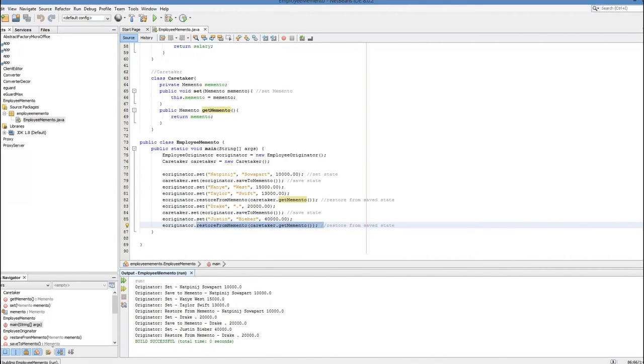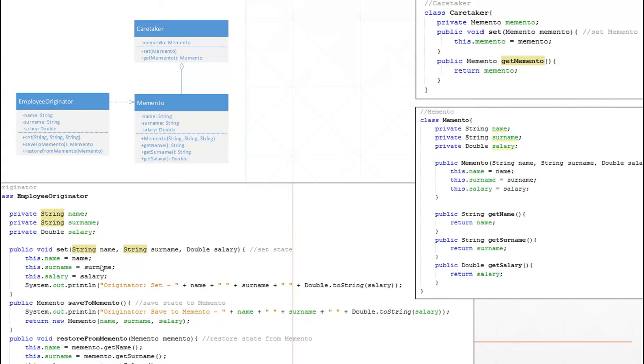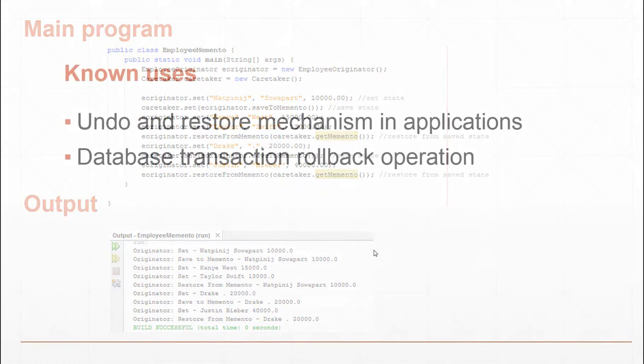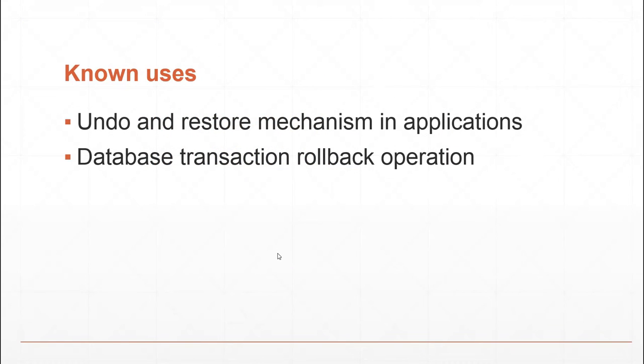So the memento pattern: this is the diagram and the code of my program. So you can see that the memento pattern can be used to restore the object to its previous, captured state. The known uses are the undo and restore mechanism in most applications, and also in database transaction rollback operations.